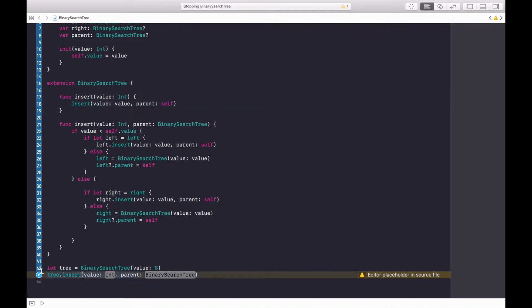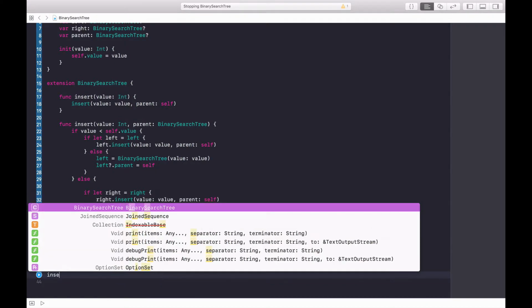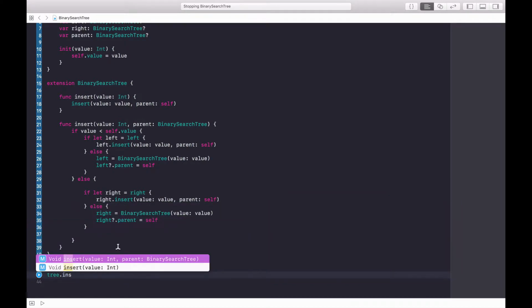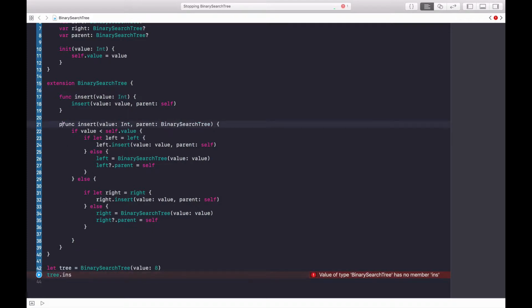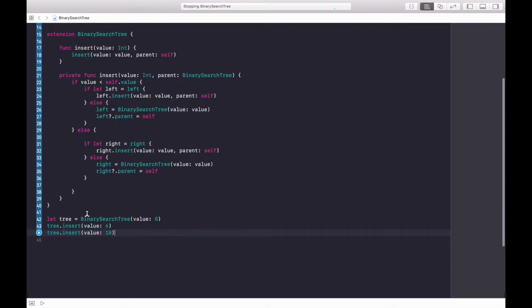You guys will notice though that when we say tree.insert, both methods show up. So if we want only this one to show up, we can go ahead and make this a private function. And since this is part of an extension, it is private to this extension here. So now when we say tree.insert, only this method is going to come up. So now let's insert 6 and then tree.insert 10. Okay, so now we have a little binary search tree going here.